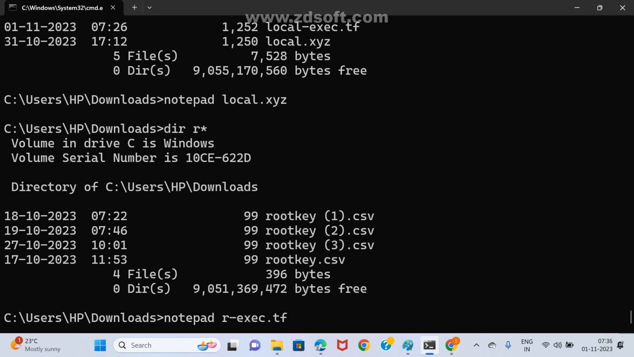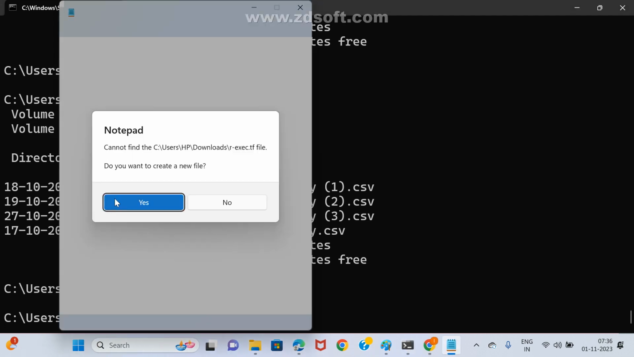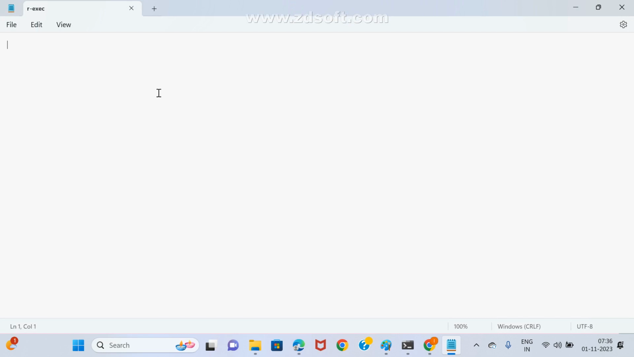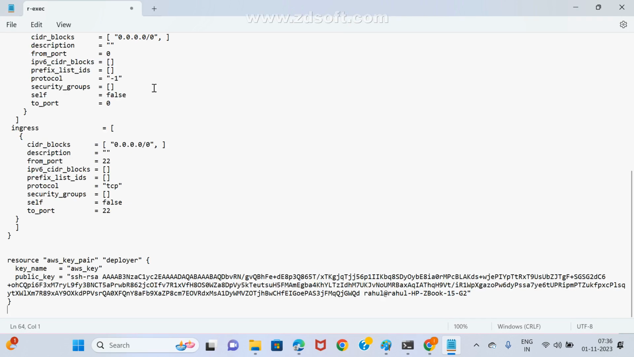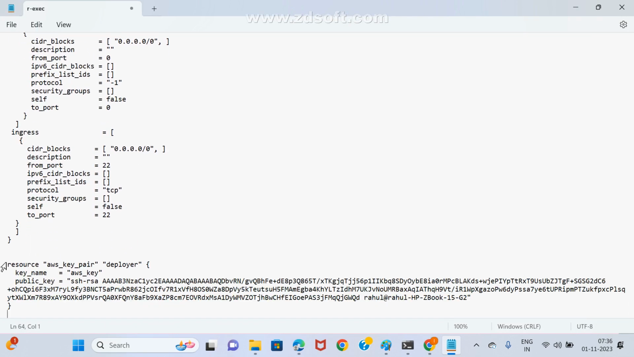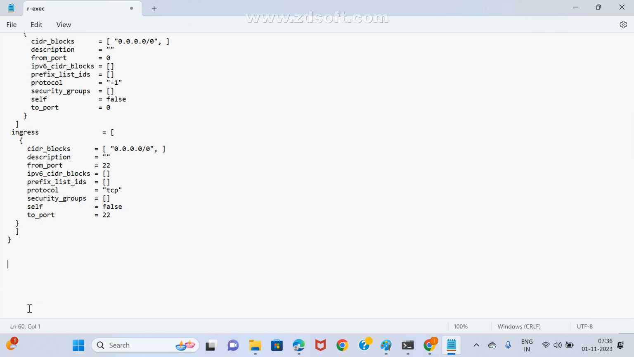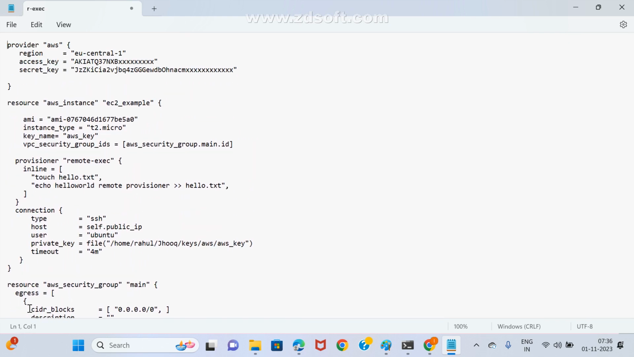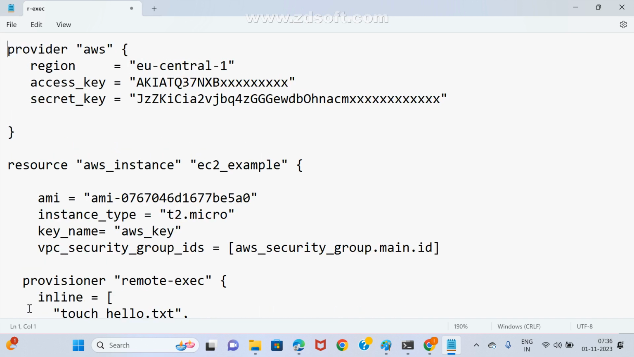REXEC hyphen dot pf. There I am pasting. Small modifications we can do, it is very simple. Paste it. Now this is not necessary nowadays. I think this is the olden days look and feel. I think now it is clear. Now I'm just increasing the font size. Now tell me what are the modifications. I don't want to reveal my access key and secret key, right?